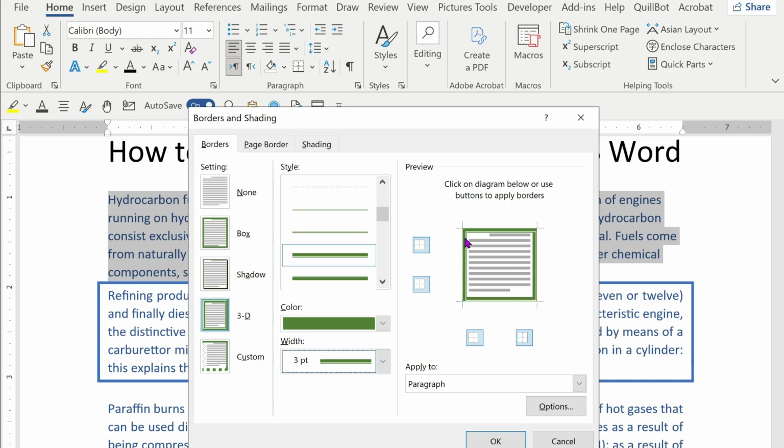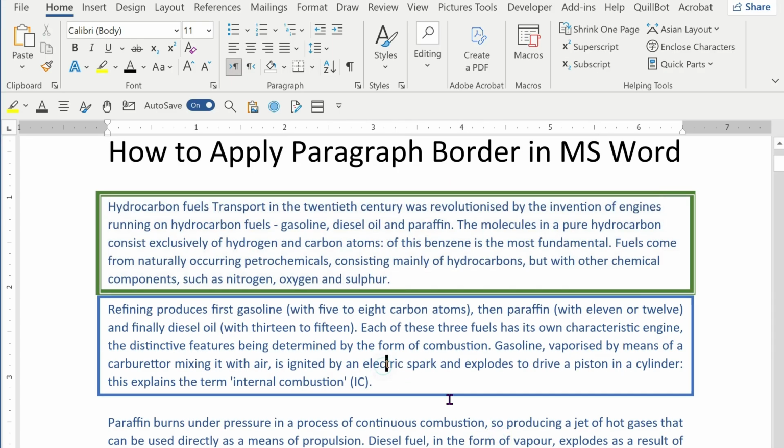So in the preview you can see the border styles, and now make sure you apply it to the paragraph, and click OK to proceed, and here it is.